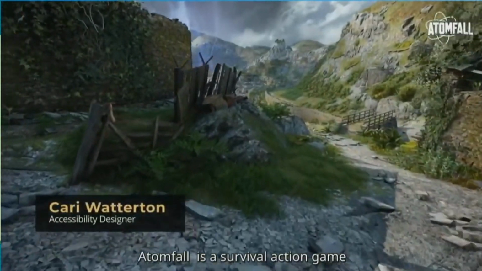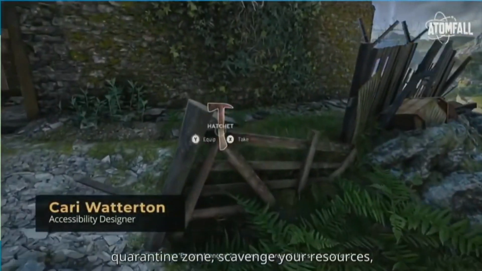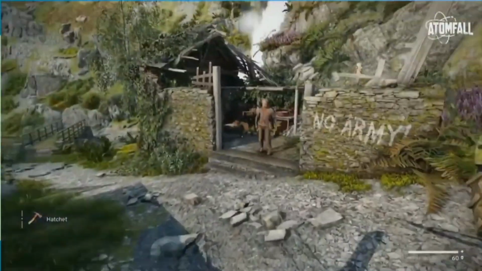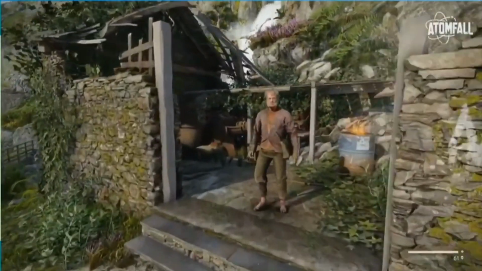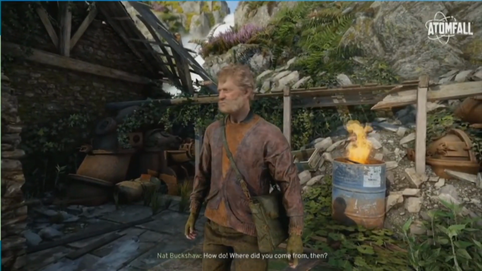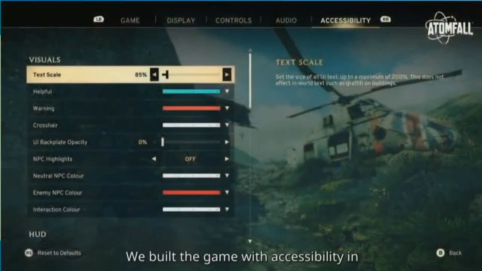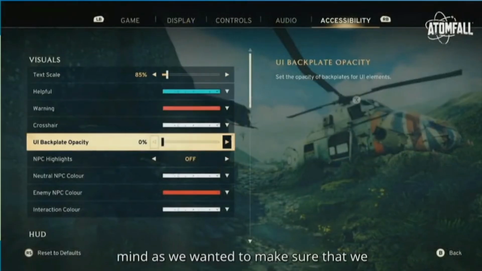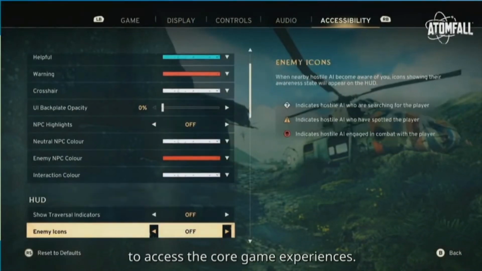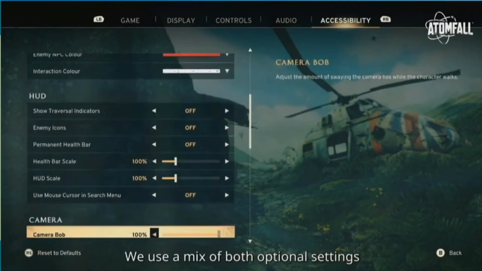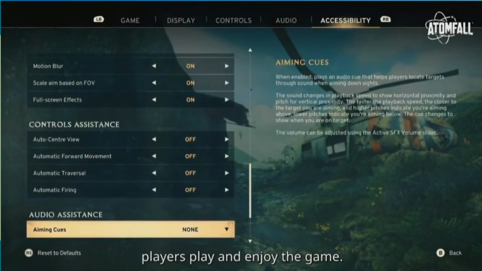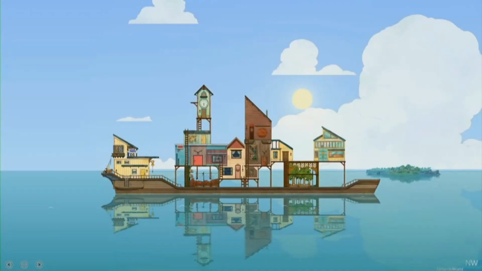Atomfall is a survival action game where you explore the fictional quarantine zone, scavenge for resources, and fight or talk your way through encounters. It's set to be Rebellion's most accessible game to date, and today we're going to have a deeper look into its accessibility. We built the game with accessibility in mind, as we wanted to make sure that we could enable as many people as possible to access the core game experiences. We use a mix of both optional settings and accessibility by design to help more players play and enjoy the game.